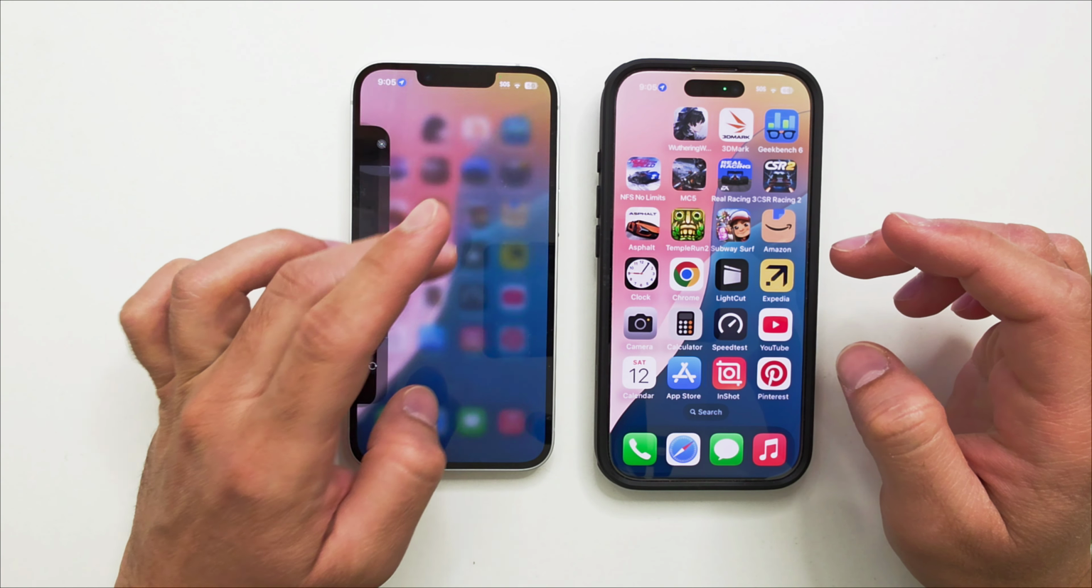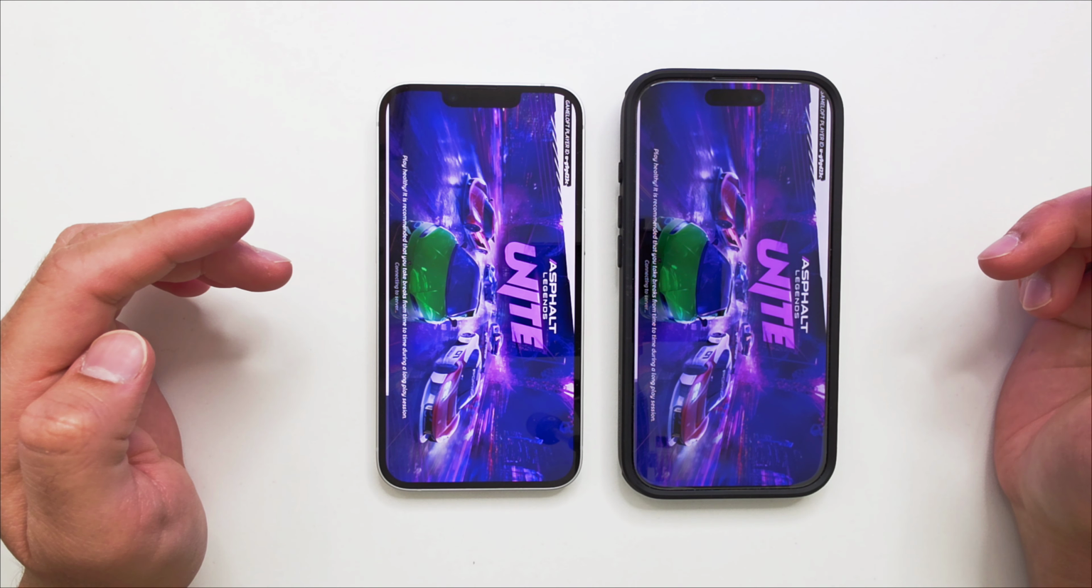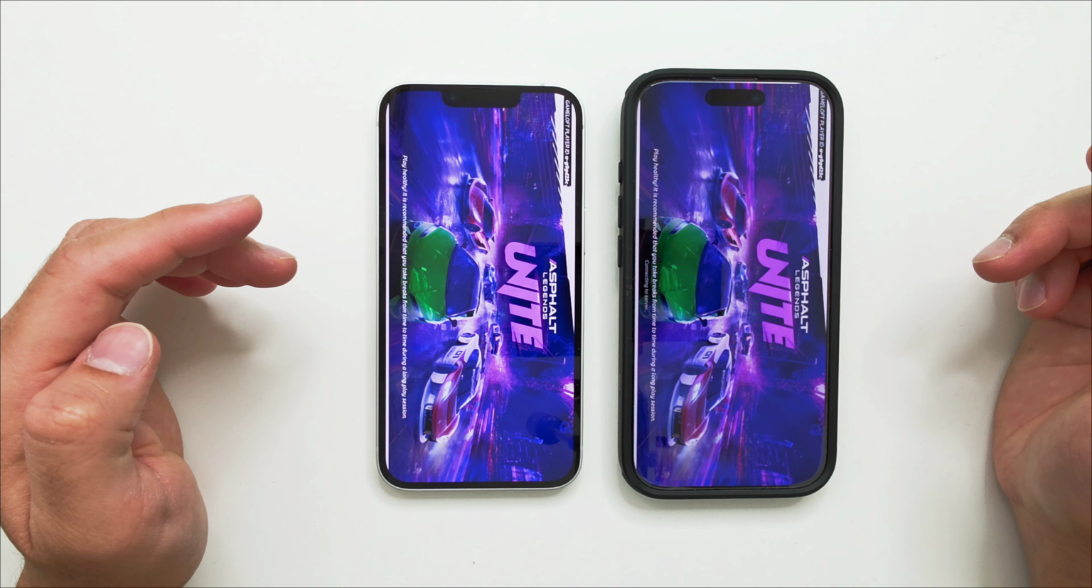Let me just go ahead and launch Temple Run 2. So I would just give this one a try, to be honest. These are pretty much similar. So now we just go ahead and launch Asphalt Legends Unite. Alright, so that was faster on the iPhone 16e, and now we just go ahead and launch CSR Racing 2.